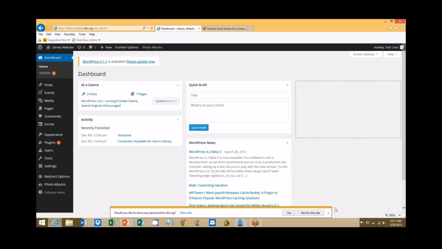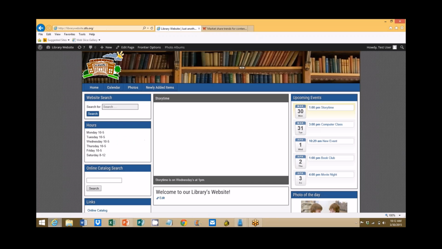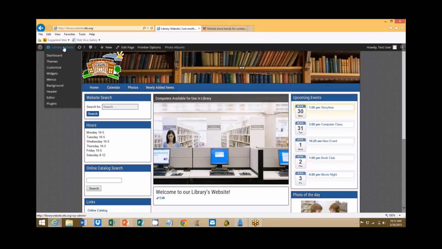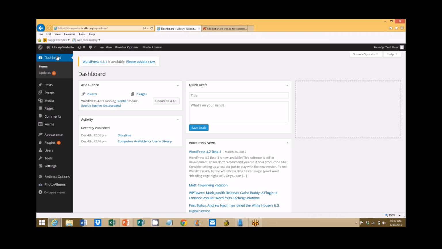So what we're seeing now is referred to as the dashboard. A few things you'll notice at the top of the screen here, you have this toolbar area, and we'll take a look at a few of the links here. You'll have this library website link, so anytime you actually want to view your website, you can go ahead and click on that. You can see your site, and then if you want to go back, you'll just hover over library website again, and then click on dashboard, and that'll bring you back to your dashboard.